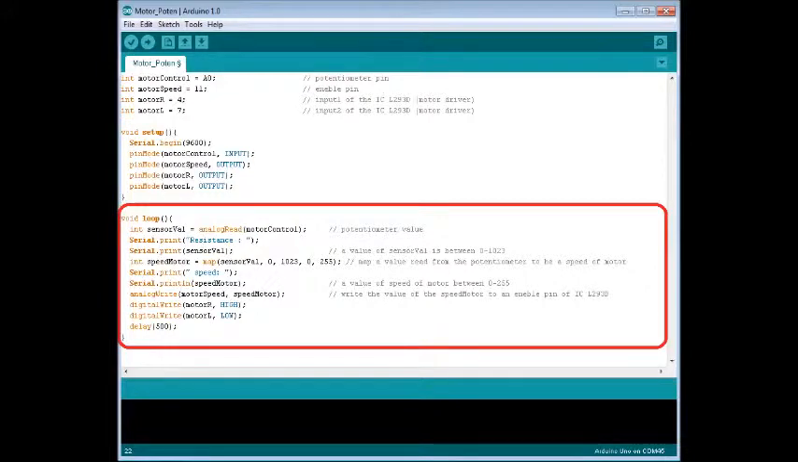In the loop function, we initialize the variable named sensor value to contain the value of the potentiometer, and then print out the value of the resistance. After that, we initialize the variable named speed motor, which maps the range of the sensor value from 0 to 1023 to the range of 0 to 255. And then we use analog write to write the speed motor to the enable pin of IC L293D.